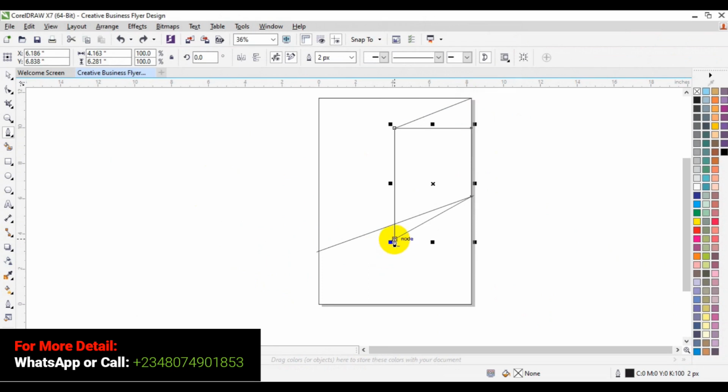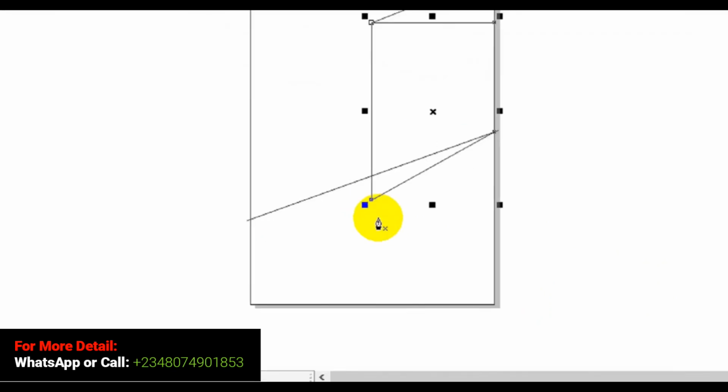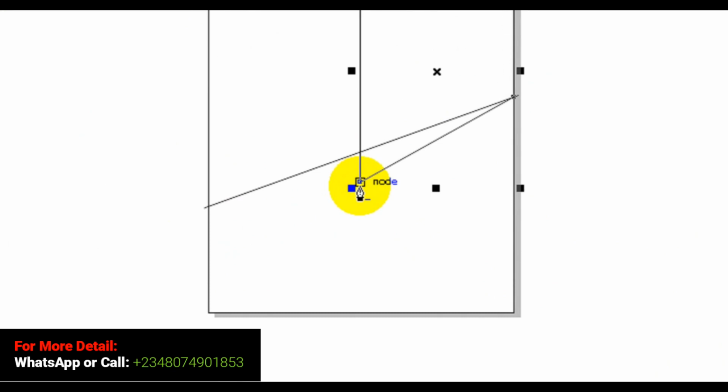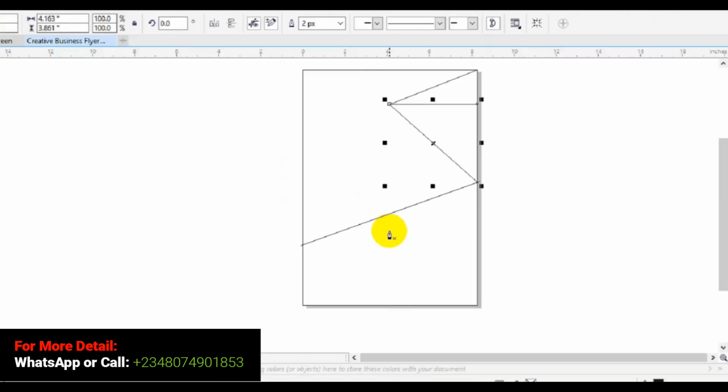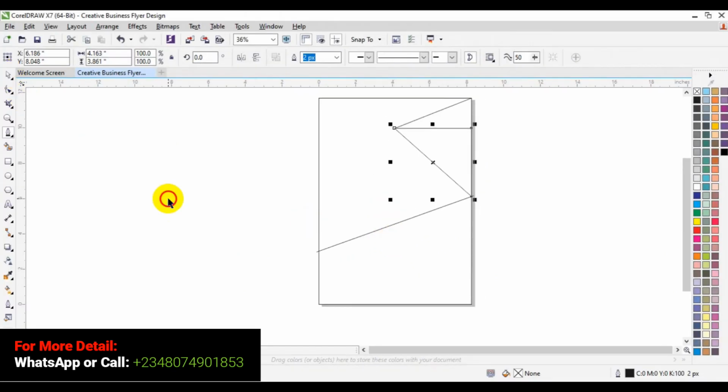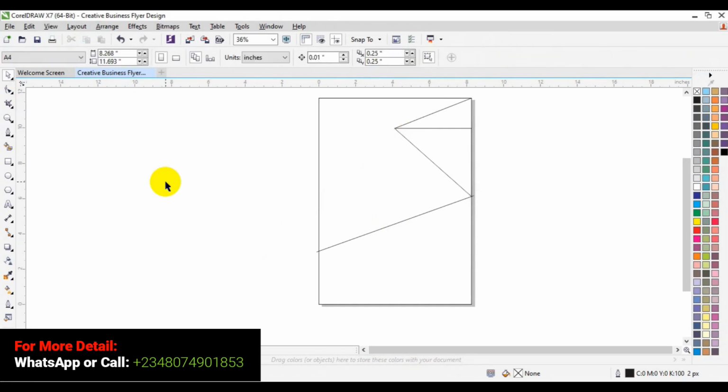Ctrl Z. Here we just click like this, and when you click like this, it's going to cut the shape. So let me press Ctrl Z and show you again. When you click like this, it's going to delete a node. So when you delete a node, you have something like this, right?